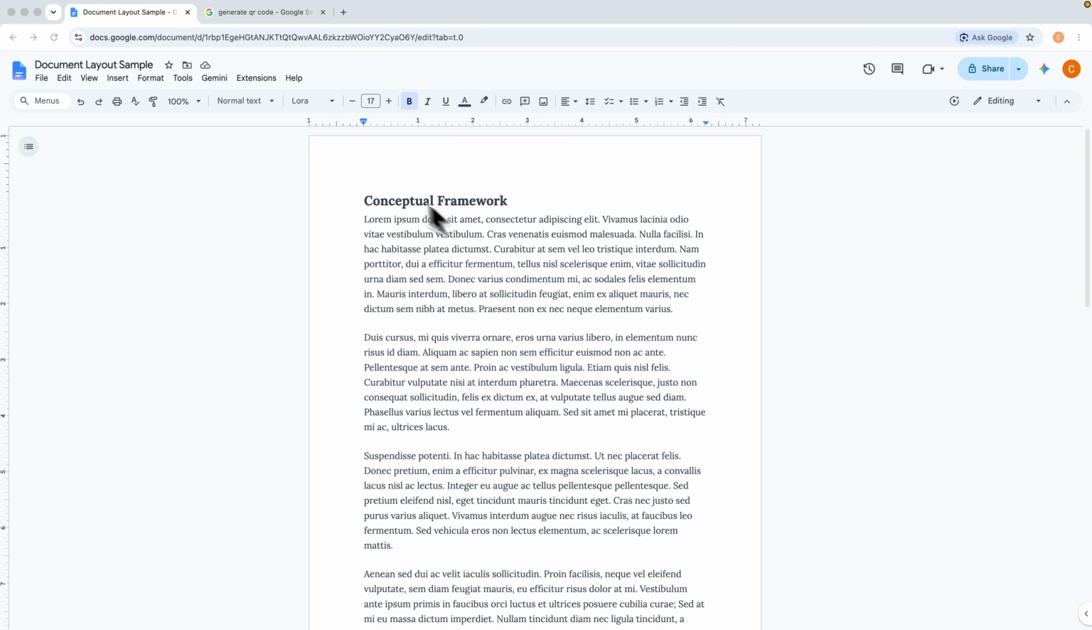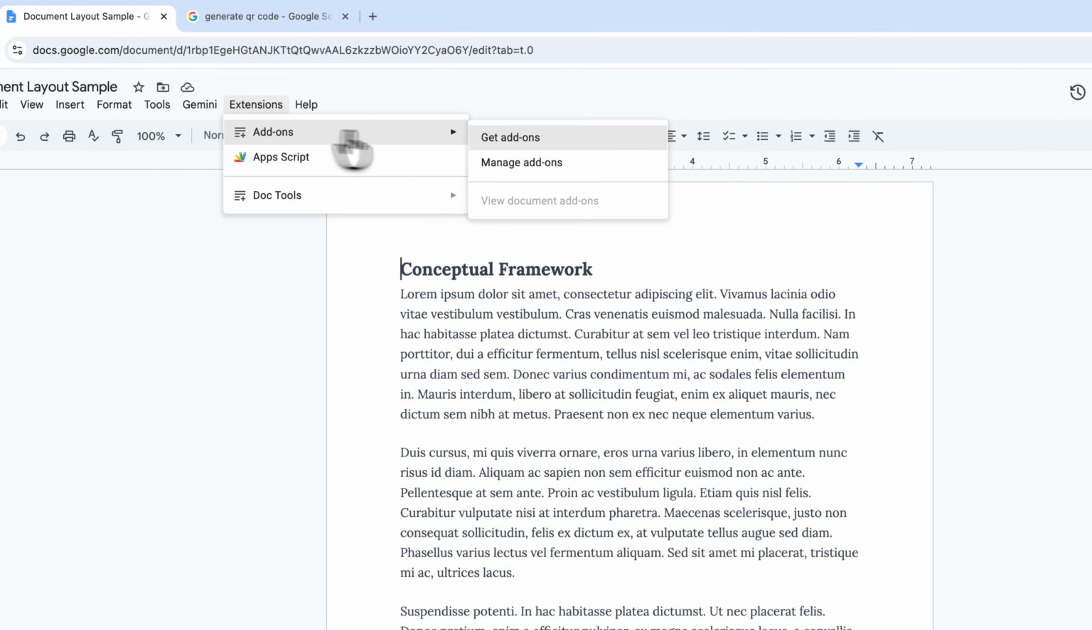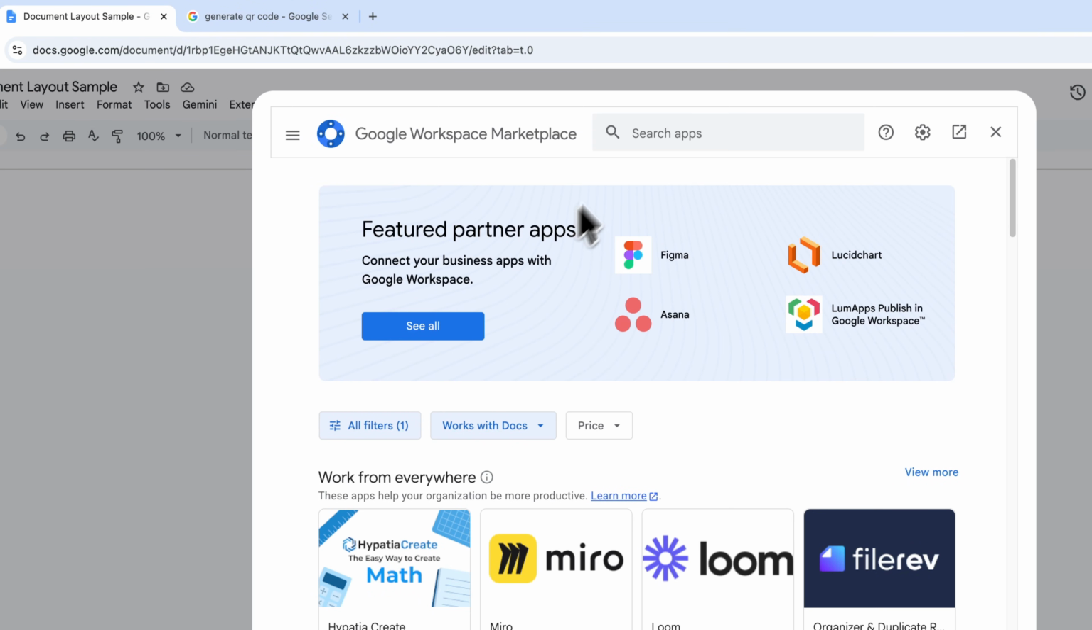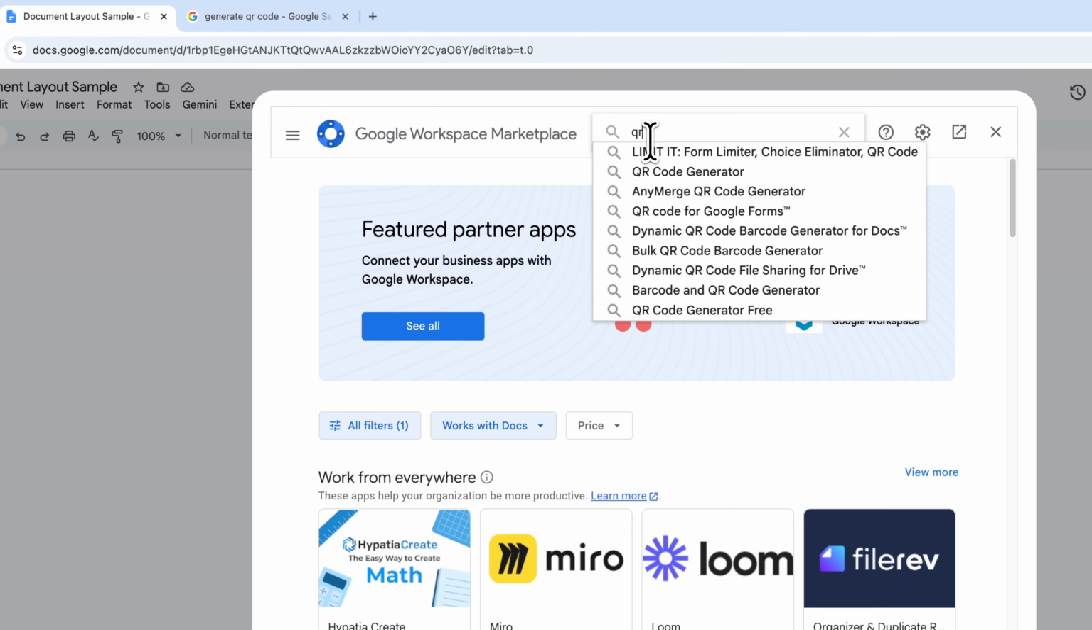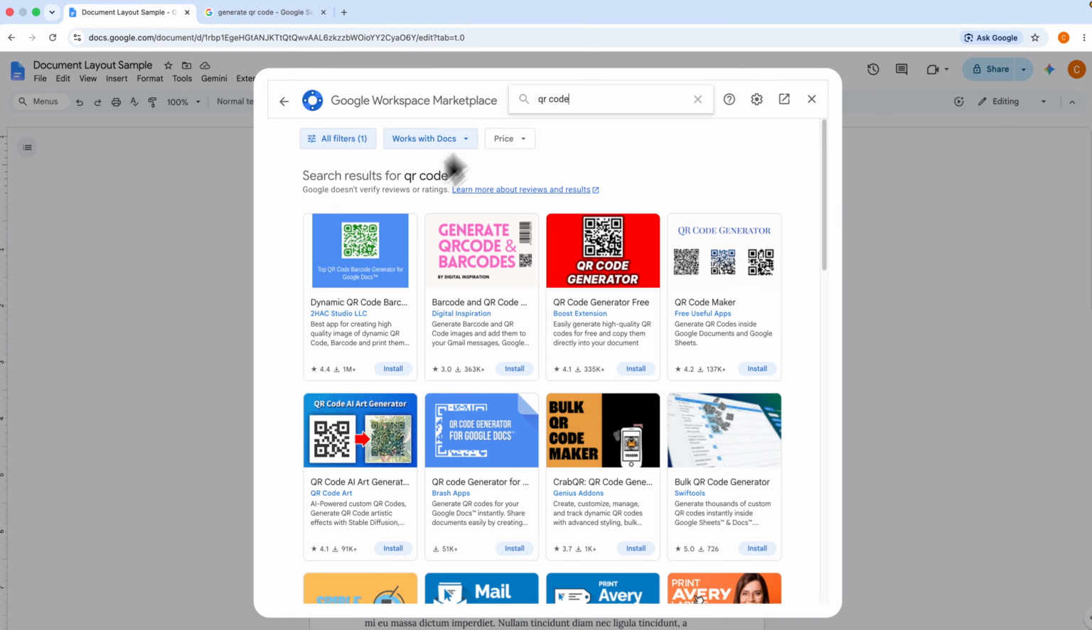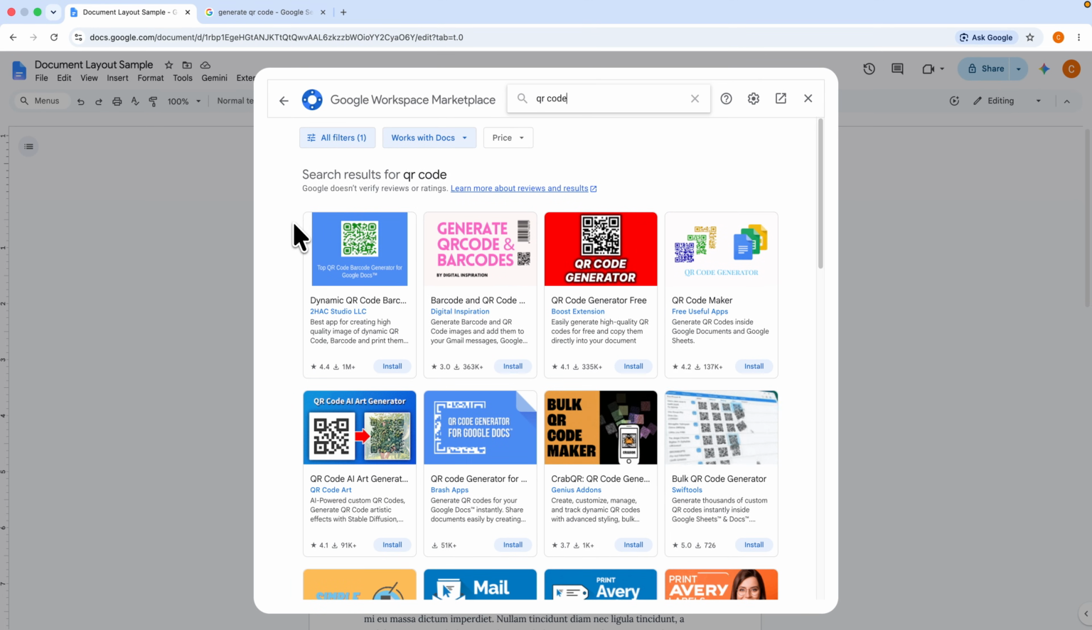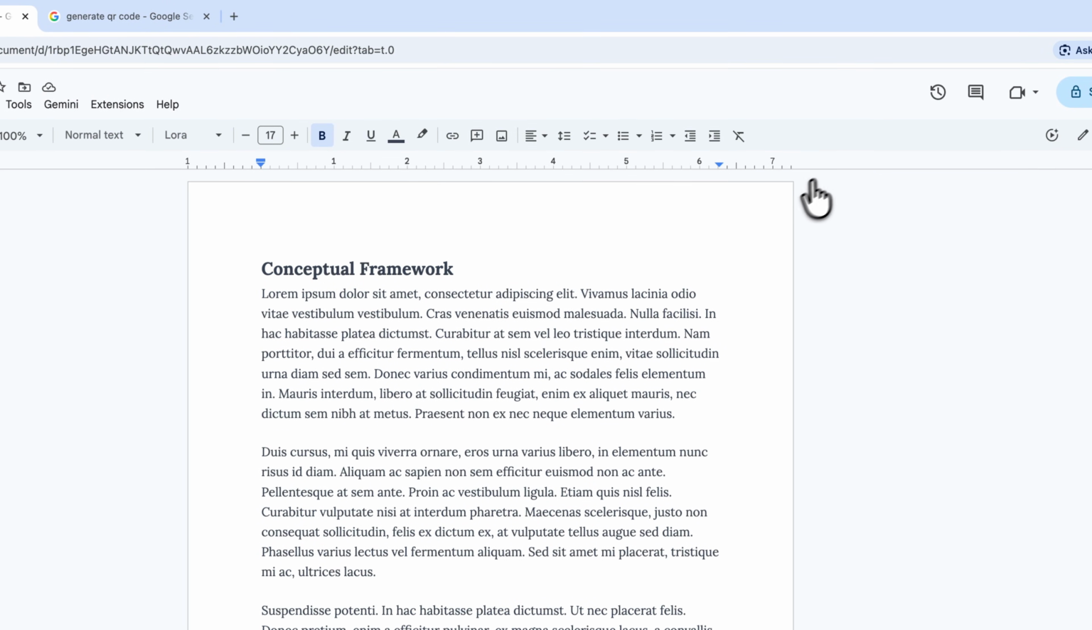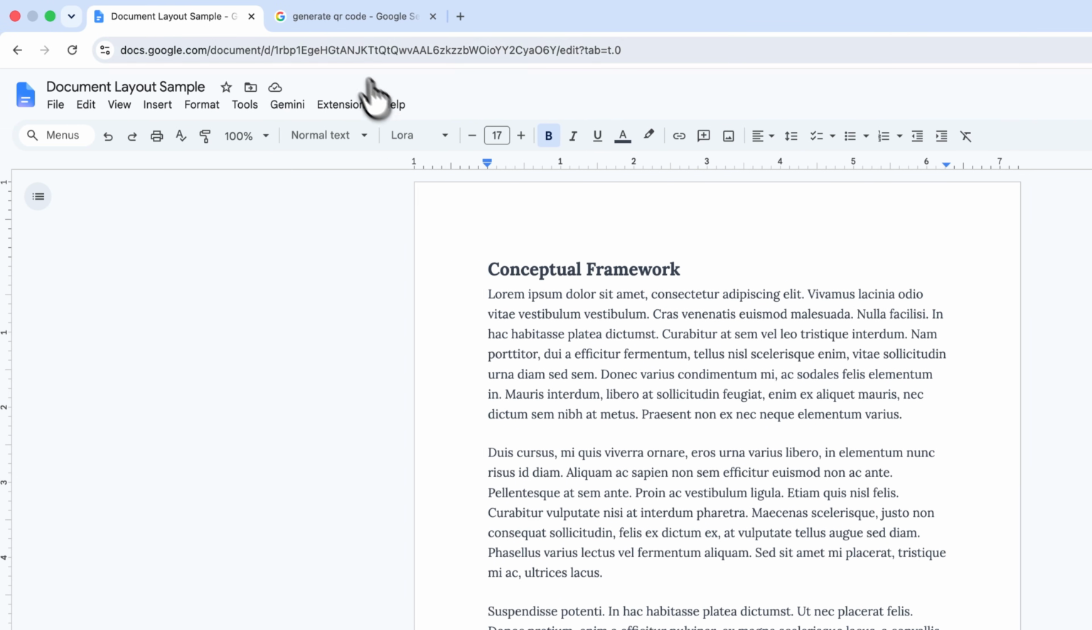You can either go to Extensions, Add-ons, and Get add-ons, and here you're going to type QR code, and you can find many different QR code generators, so you can try them as well. But in my case, I'm going to use one in the browser.